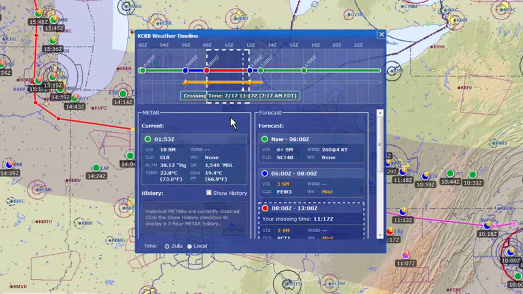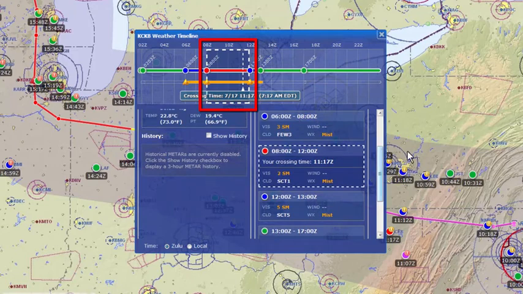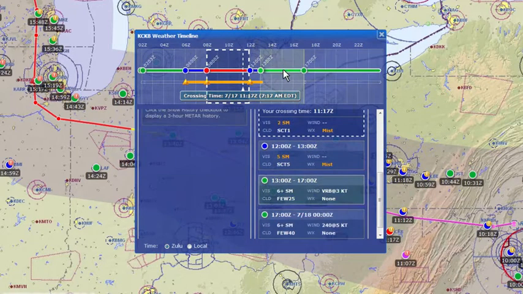The crossing time is shown in the timeline with the same arrowhead and dashed line as we saw in the pop-up window. The forecast period for our crossing time is shaded in a slightly darker blue with a white dashed outline. The corresponding detail block in the right column below the timeline is also shaded with the same color and dashed outline to make it easier to see the corresponding detail conditions that are forecast for our crossing time. The details for the forecast periods before and after our crossing time are also provided.